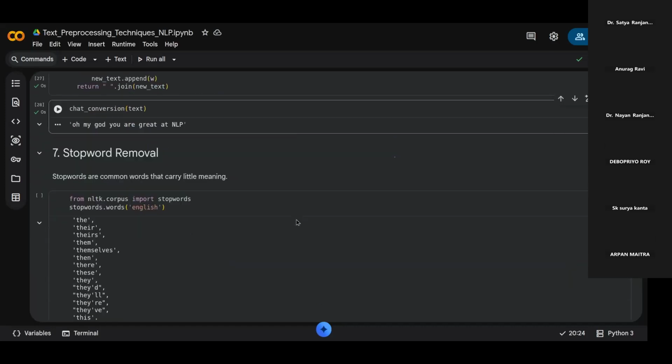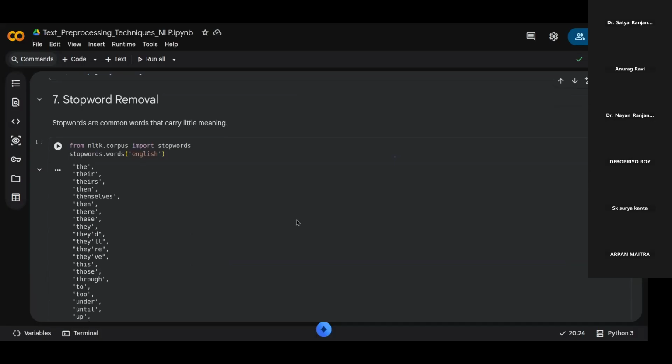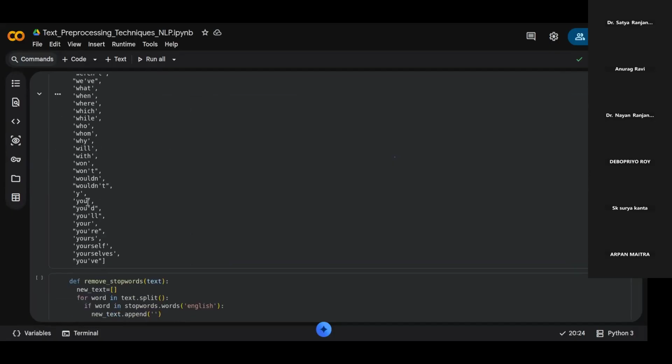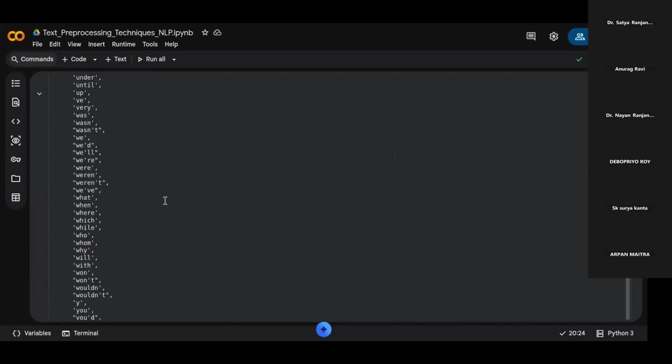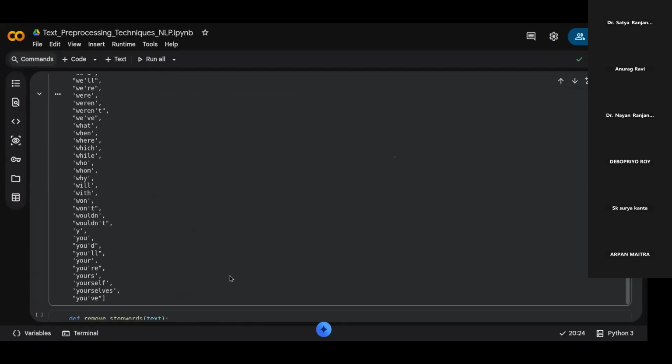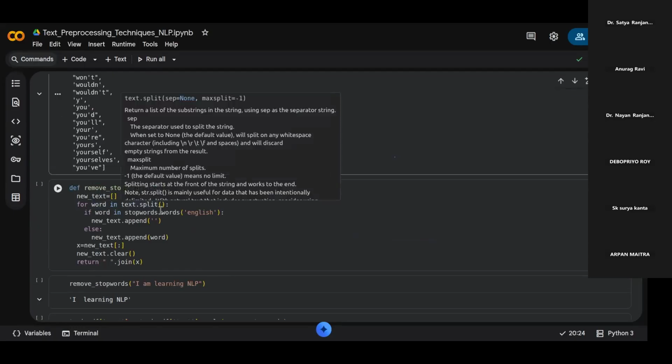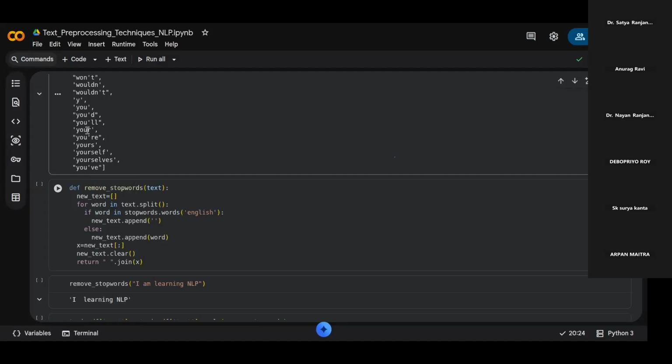Okay, now come to stop word removal. There is a stopword list available in the NLTK corpus. So you just import it. If you look at stopwords.words English, all these stop words are there in NLTK. And now you can create a function like this, remove_stopwords. Whatever text you get, first split it into words, and if a word is present in the stop words, you append nothing, else you append the original word. After that you join them with space, so you will get the new text without stop words.